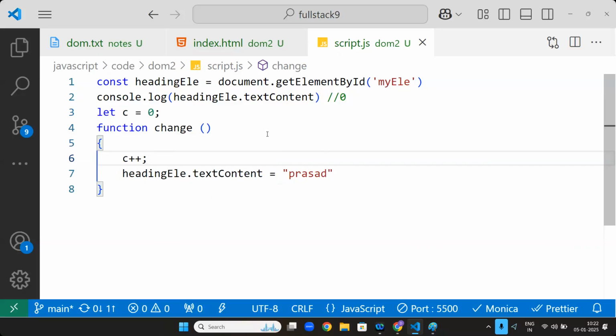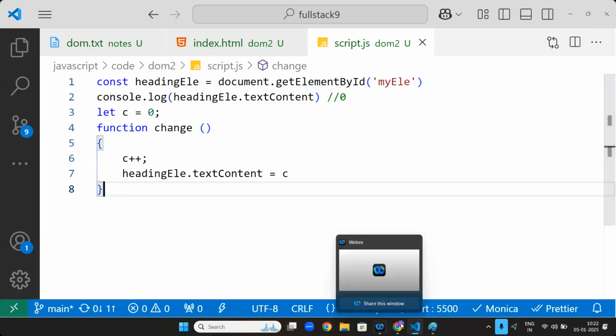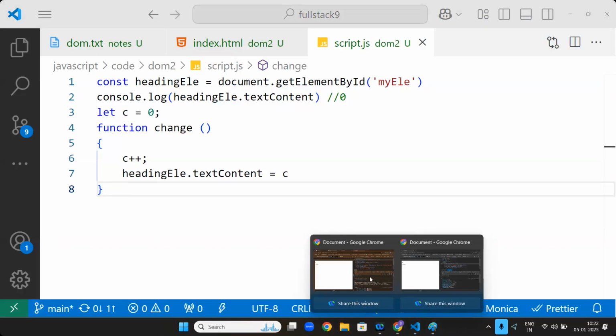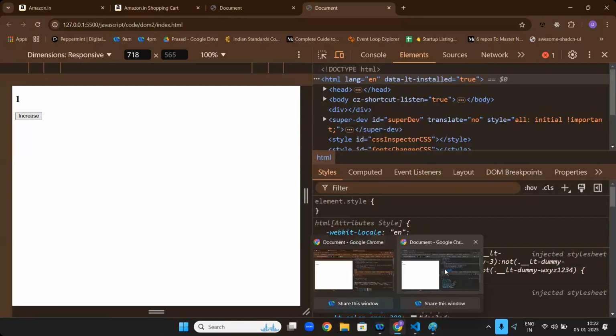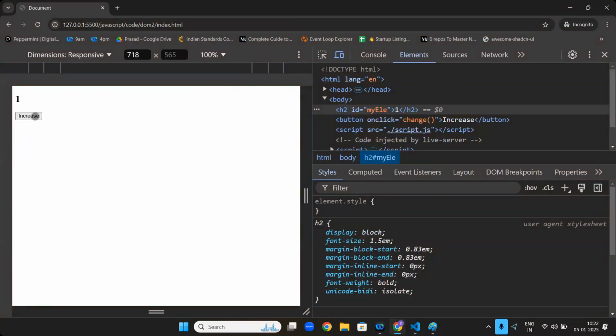If you click the button, it becomes 1. Then that C value goes inside the heading. Originally, what is inside the heading? 0. But when you click the button, the C value will become 1 and that C value will go to the heading element. Inside the heading element, what will come now? 1. If I click one more time, what will happen? See, it becomes 2. If I click one more time, next.